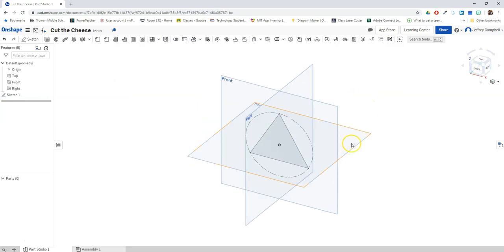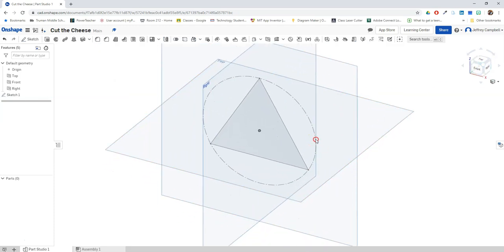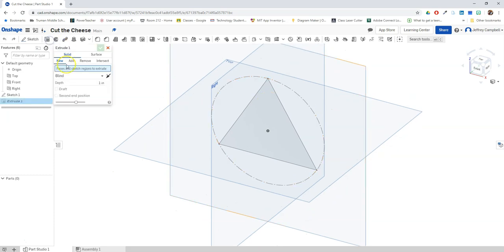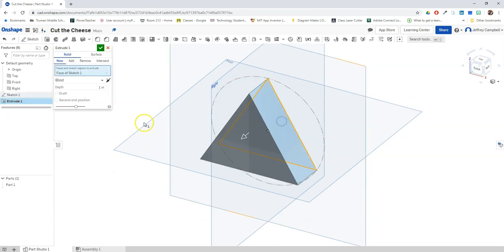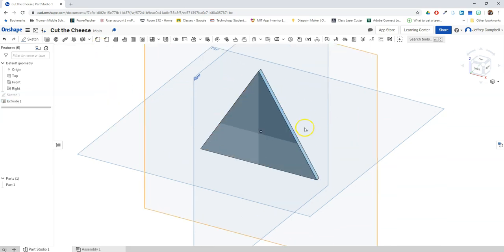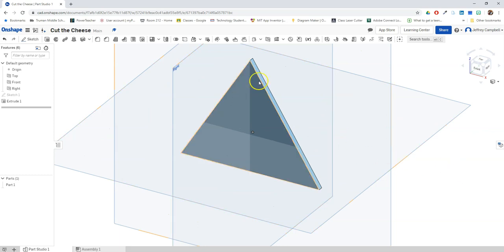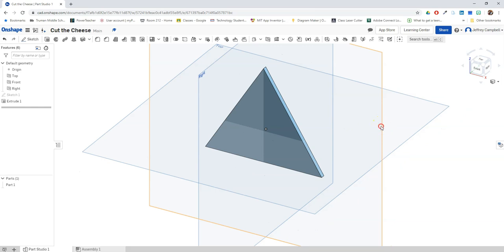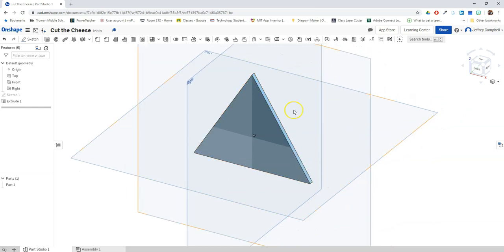Let's get my view rotated just a tad, and we're going to extrude. This time, when I click to extrude, I'm going to only extrude 0.1, or 1/10 of an inch. We want to make this really thin. I'm just going to hit OK to apply that. Now we have this thin triangle. Now, let's go ahead and learn how to use the point tool.